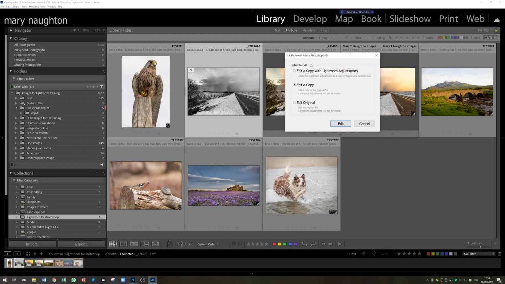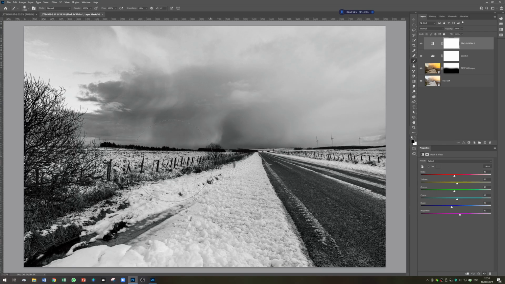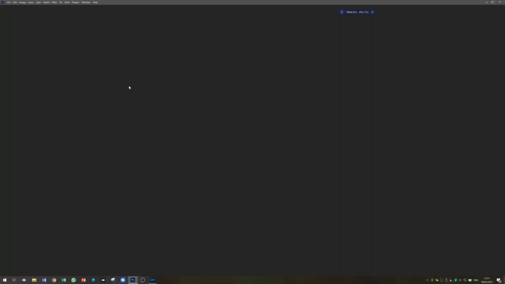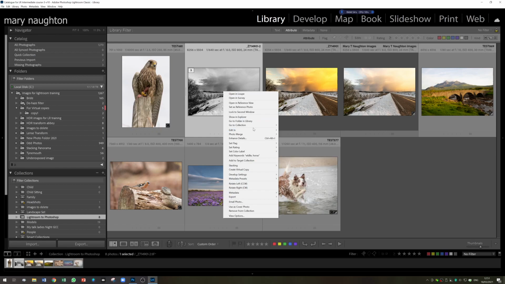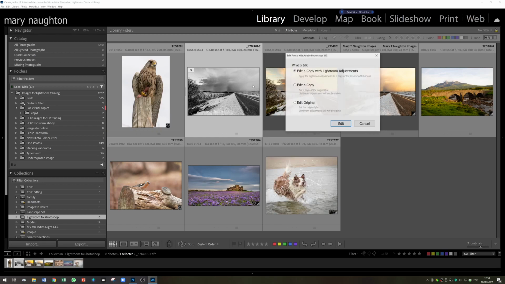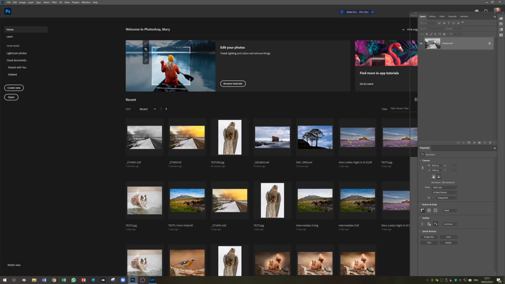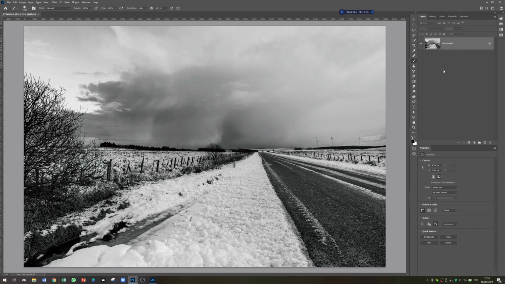So I'm taking this black and white TIFF file, so we knew we had about 4 layers in there. If I edit with a copy of Lightroom adjustments and select edit and go back into Photoshop, I still had that image open. So sorry, I'll have to close out of that image and come back into Lightroom, select Edit in Adobe Photoshop, Edit with a Copy of Lightroom Adjustments, and go back in. There we are.